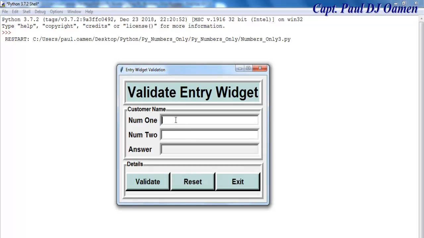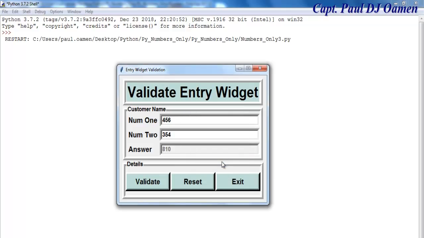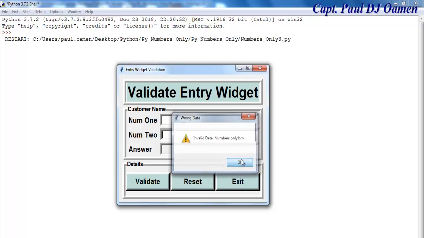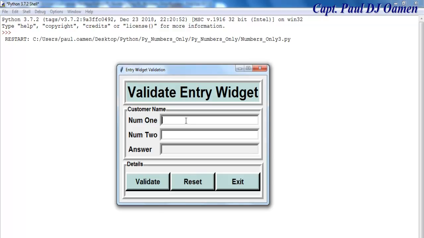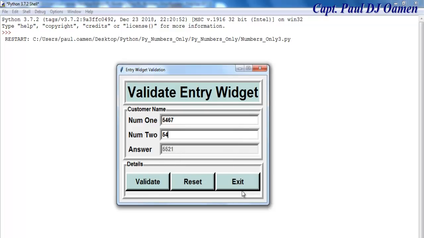But supposing we enter numbers in there, well done. There, you can also reset and give that a try again. There, invalid data. Okay, let's enter correct data in there. There we go. So what I'm going to do now is to take you guys straight into the Python development environment.